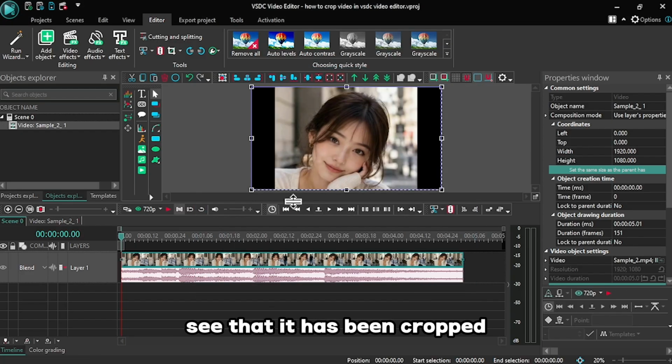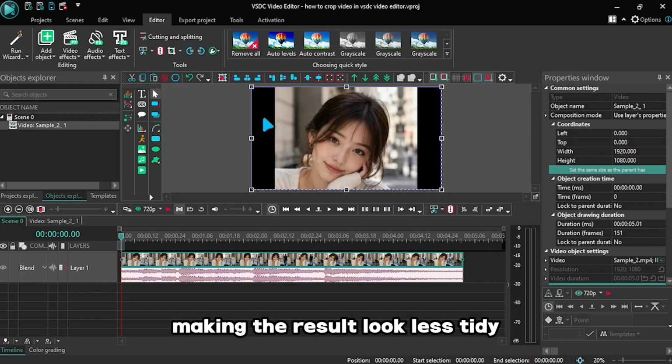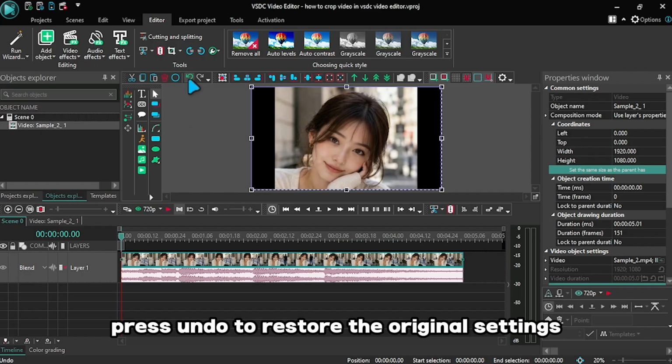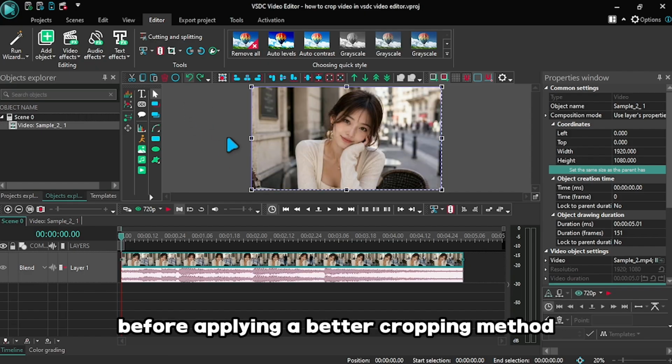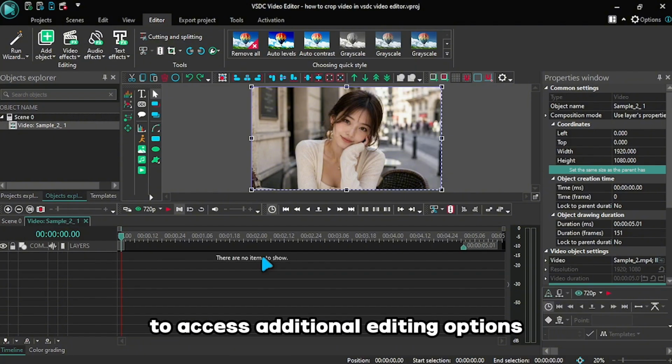See that it has been cropped, but notice that black space remains around the video, making the result look less tidy. Press Undo to restore the original settings before applying a better cropping method. Next, double-click the video on the timeline to access additional editing options.